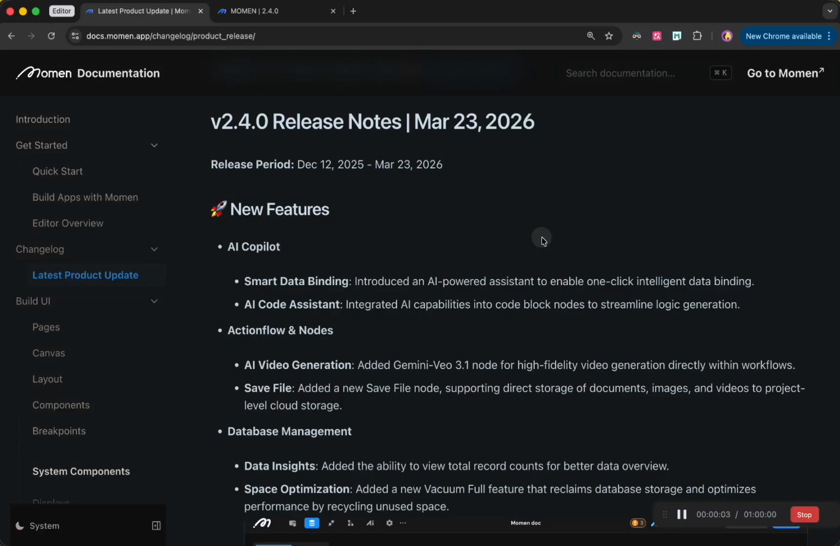2.4.0 is here. Let's see what's new. We've added two AI copilots in the editor, the data binding and action flow code block copilots.